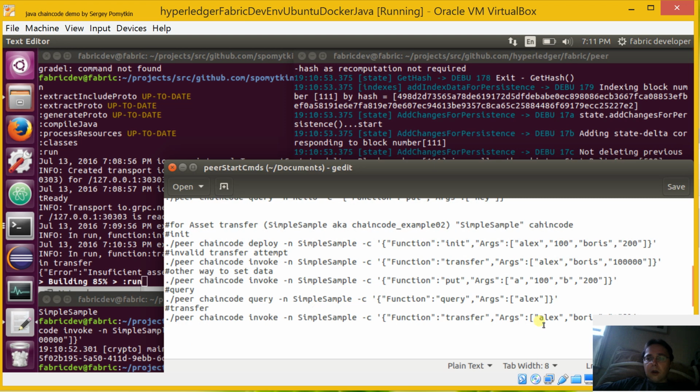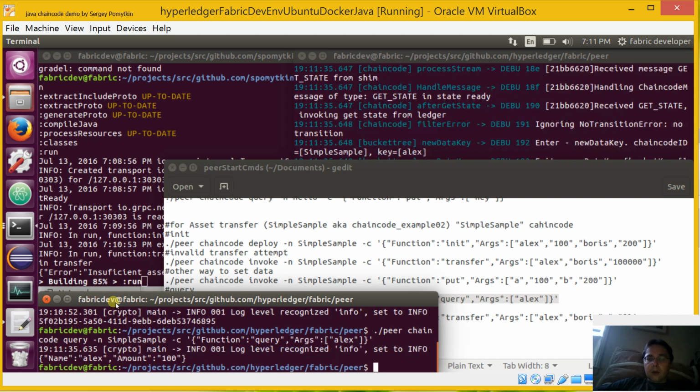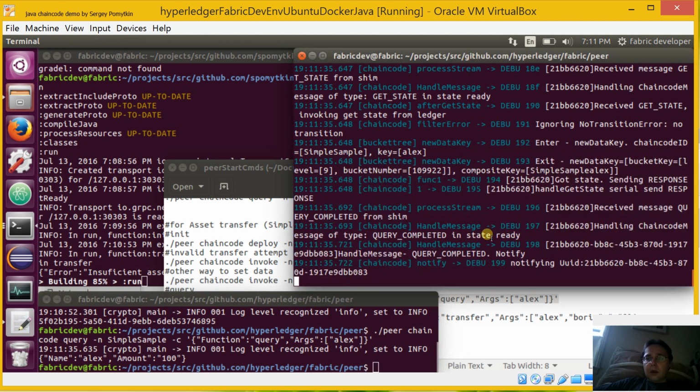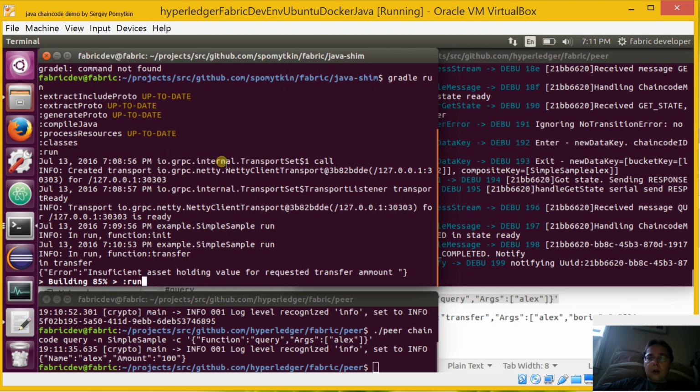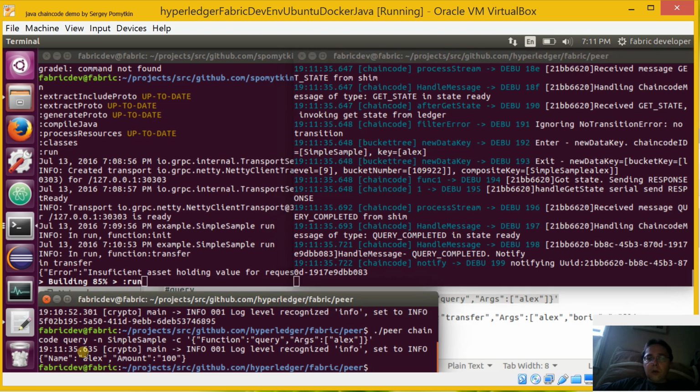Now let's try to check the amount of assets via a query transaction. So we go again to the peer folder and invoke the query command in Fabric. So Fabric now communicated to the Chaincode and found that Alex has 100.